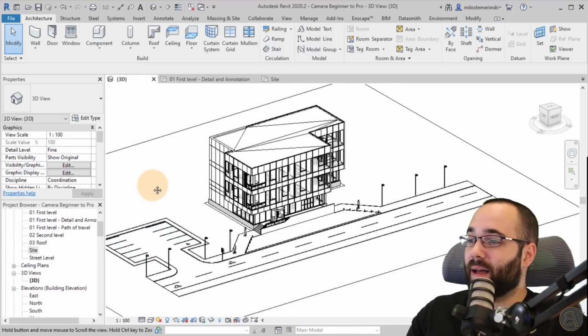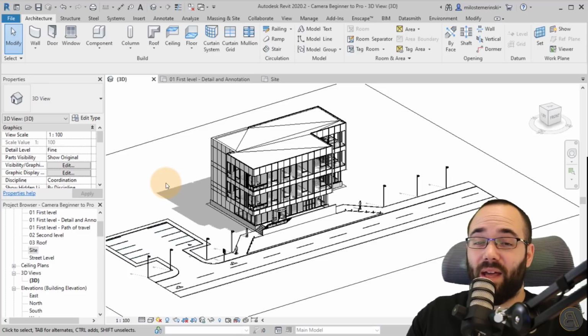Okay, so without any further ado, let's go into Revit. And as you can see, here I am in Revit, and I have a project opened up.